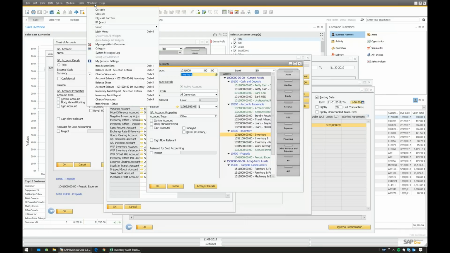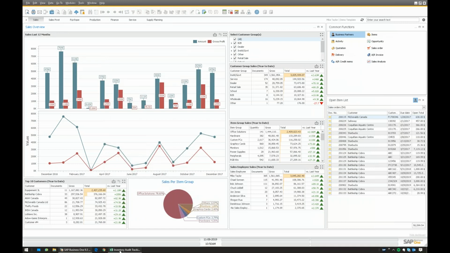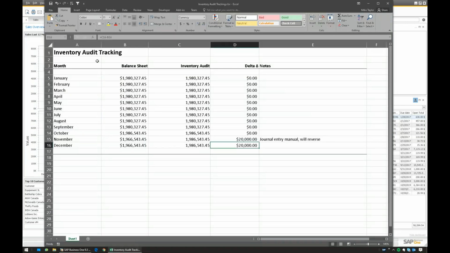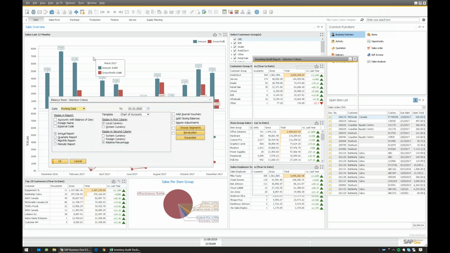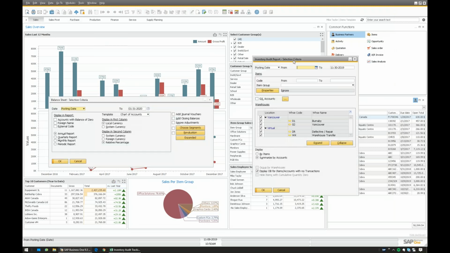So in summary, use a very simple tracking audit spreadsheet just to track your work. Start with your balance sheets and your audit reports. Run it for large chunks of time. So say just go to the end of the year. Does it align? Yes, you're good.